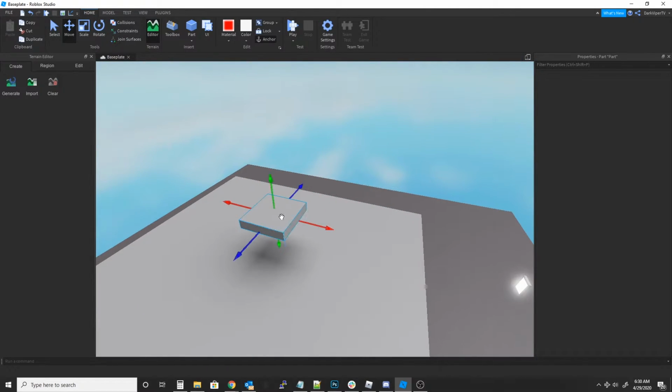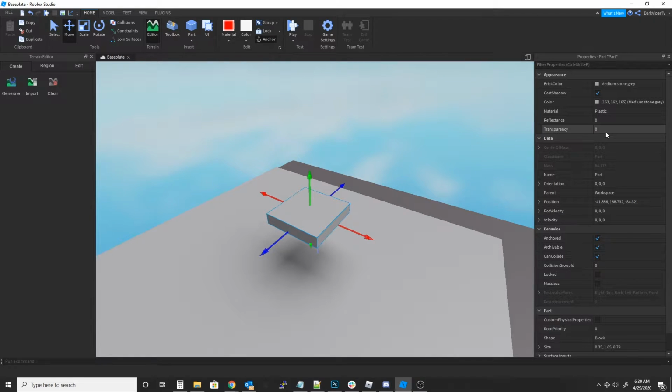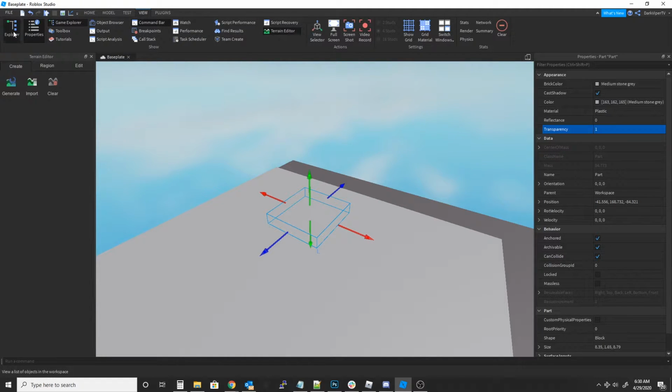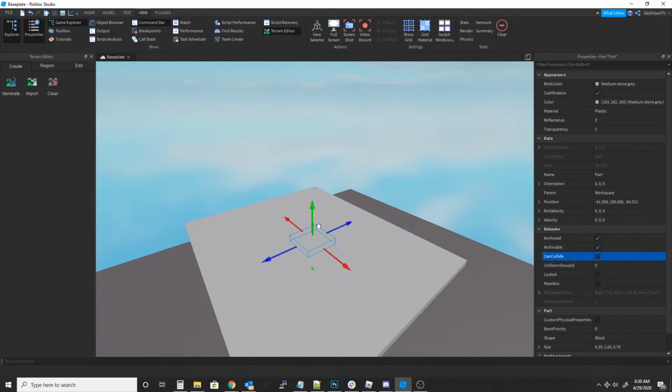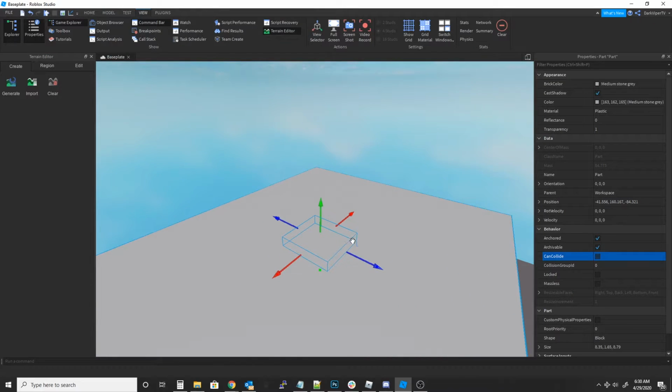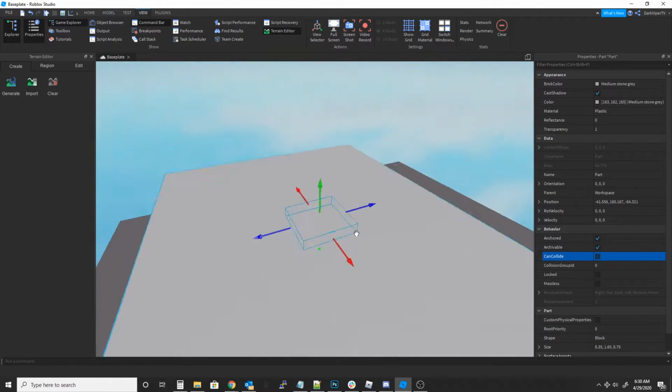So we're going to change this part to be invisible, basically a transparent one, right? So I have that part selected, and it is now transparent. Now, I do want to make sure that this part can't be collided with, because that's going to be a little weird. And we also want to bring this down a little bit so that you're not constantly dropping through the floor.